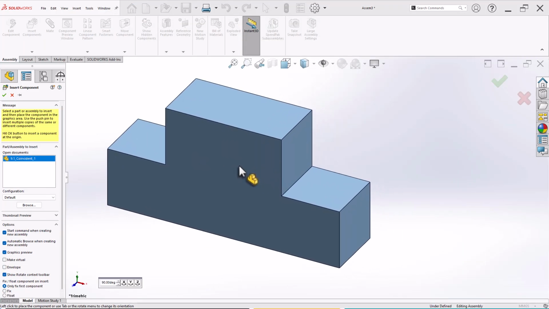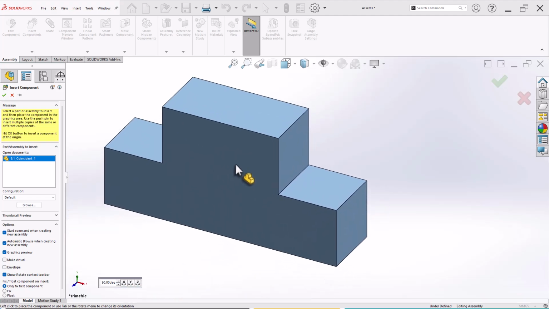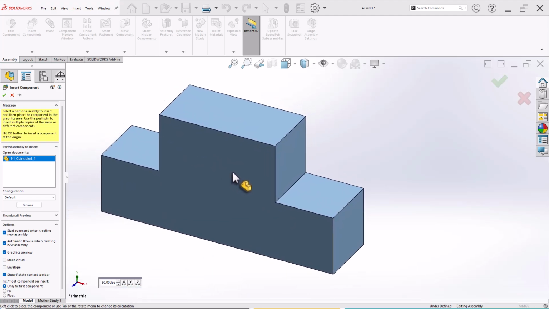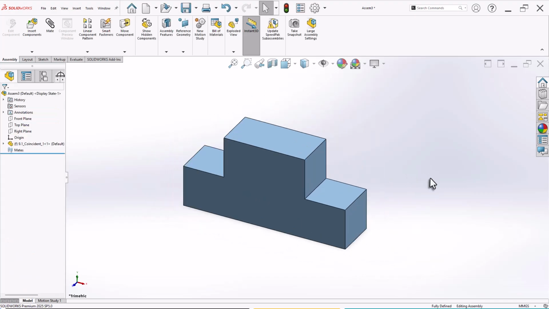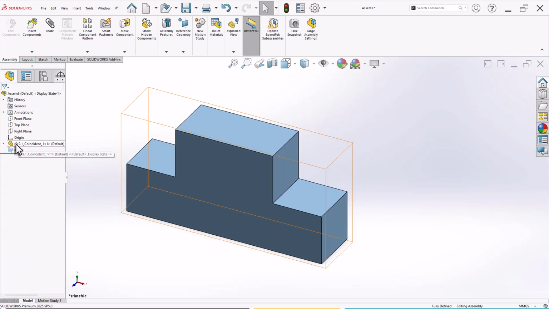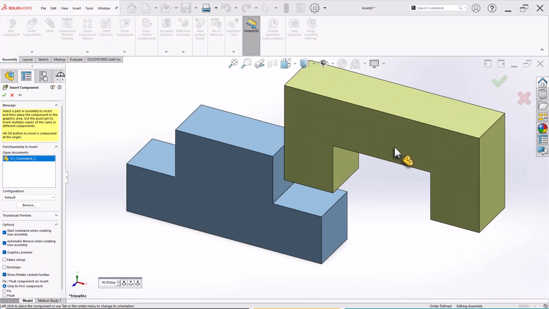Now the moment it comes, it allows me to rotate. I can rotate its orientations, but I don't want to do that. I will simply go and click OK. So it gets added to the assembly environment with letter F, that means fix. Now let's insert another component and click OK.